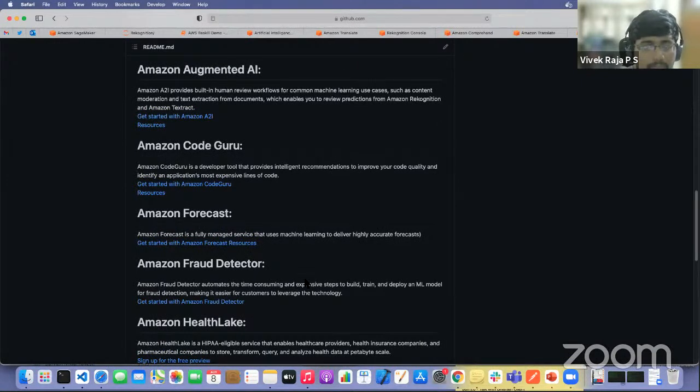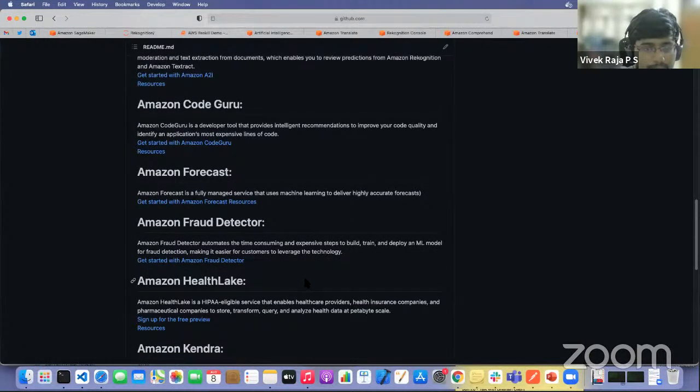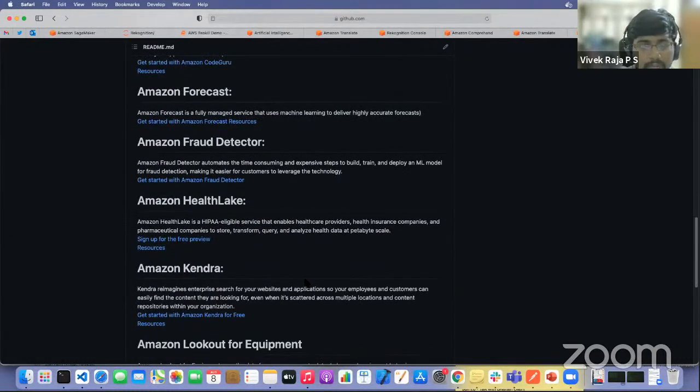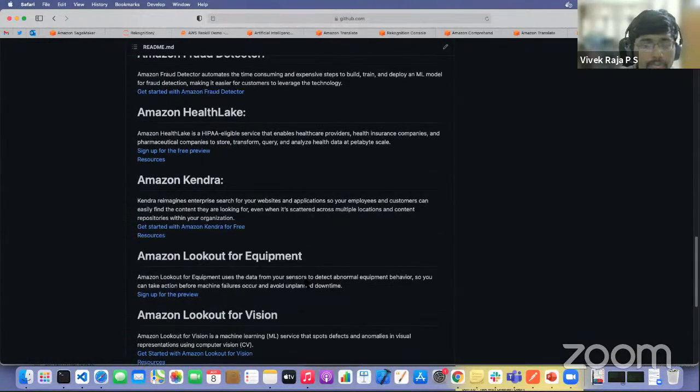Fraud Detector is where you can automate fraud detection which is happening in any of your stuff. Comprehend Medical is where it's able to do querying on medical data and stuff. Kendra is where you can implement a search engine for your application and everything. And Lookout for Equipment and Vision is where you can detect abnormal equipment behavior and predict it beforehand, before the equipment fails, so that you can do the replacement and other stuff.